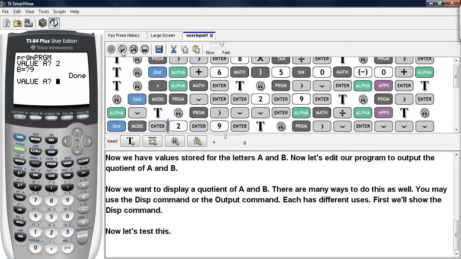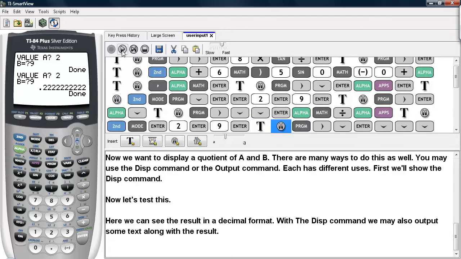If you want to not do this, then you can just continue typing as you normally would. But if you go back to the home screen and hit enter, it will assume that you want to rerun the program. So we're going to type in 2 for the value of A, and then we're going to type in the value of 9 for B. Then we hit enter. And here we can see the result of the quotient 2 divided by 9 in decimal format. With the display command, we may also output some text along with this result.